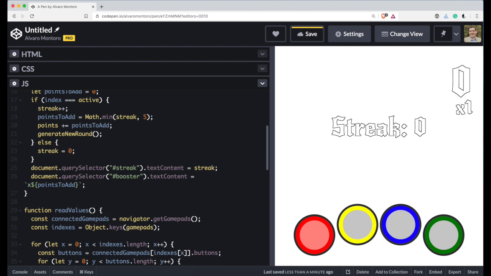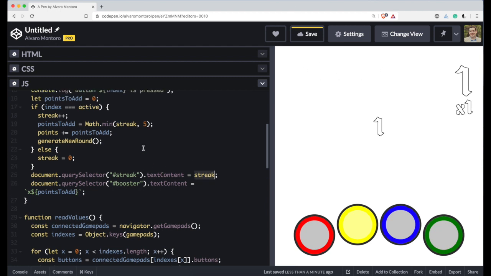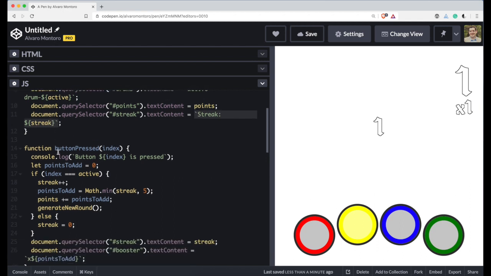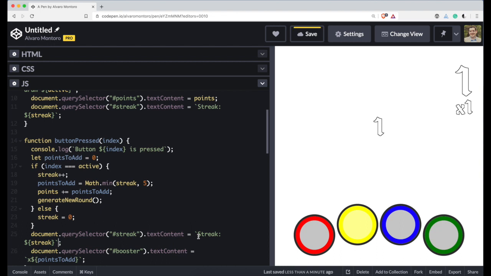So you see now, what we have is a game that, when we connect the thing, we hit red and we lost the streak. That's because we're doing it here too. We need to copy this from here to here too.